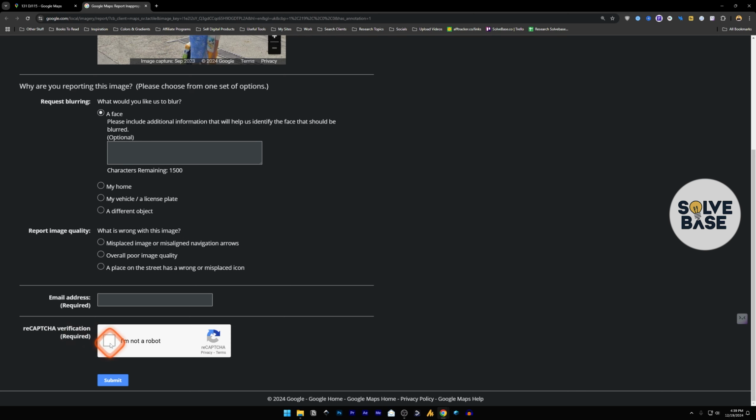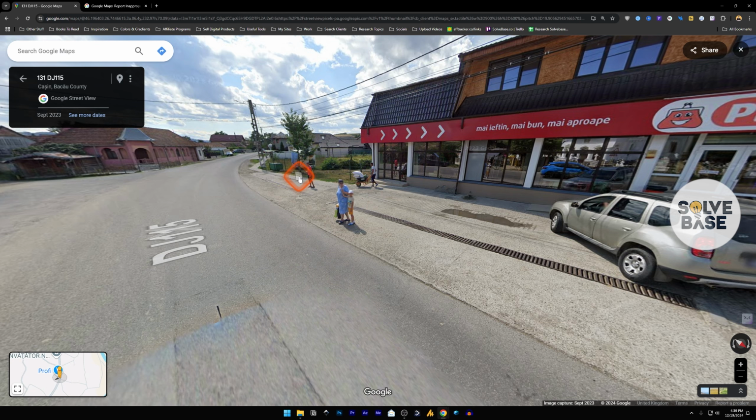This, I am not a robot. Click on this and then submit. And that's it. Once done, that face will be blurred on Google Maps.